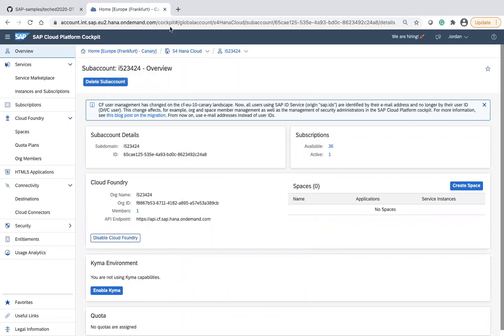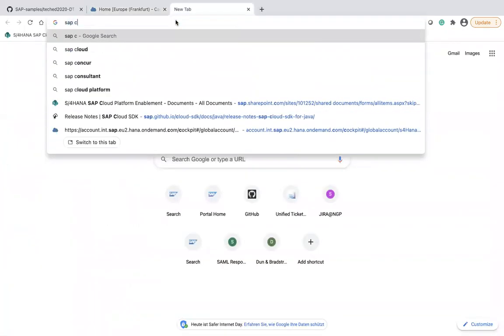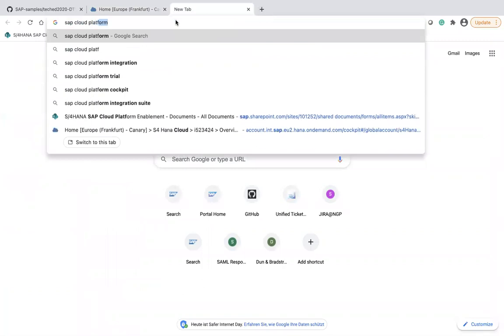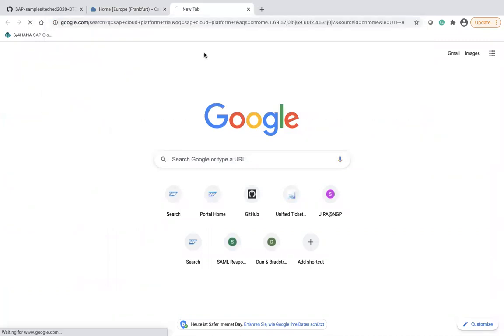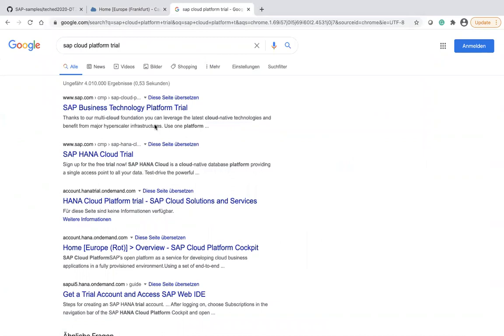Just as a side note, if you do not have an SAP Cloud Platform trial account, you can simply Google for that. And it will get you right to the registration form. Quite easy. You need a phone number to activate it. And then you have, I think, 1 month to play.